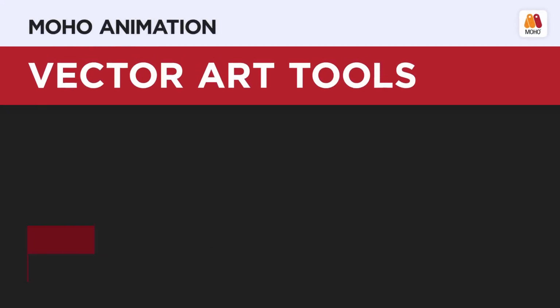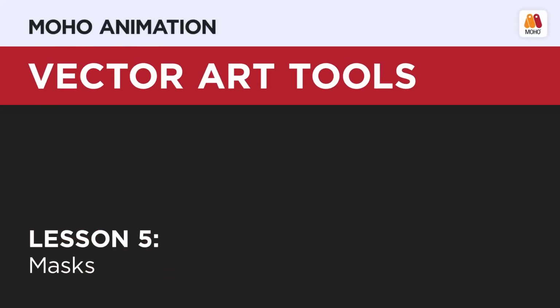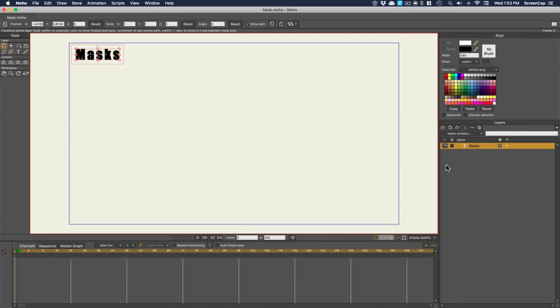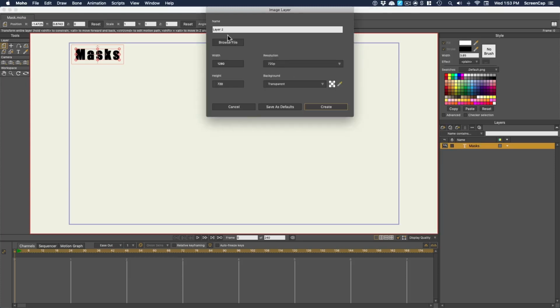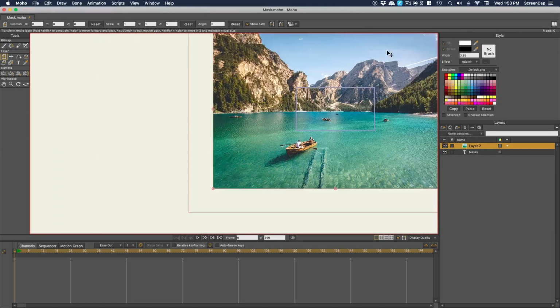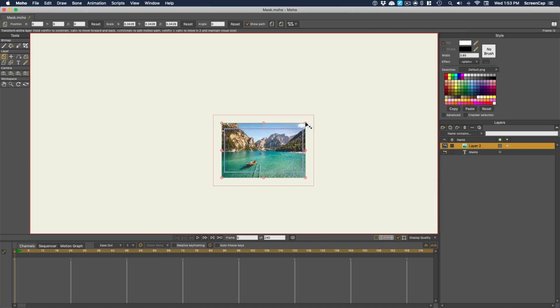One last technique I wanted to make sure you're familiar with is masking. Now, masks in Moho work differently than in other programs you might be familiar with, so it warrants its own video. Let's start with the most basic example. I'm going to add an image layer and import an image, and we're going to make a mask that reveals a portion of this image.